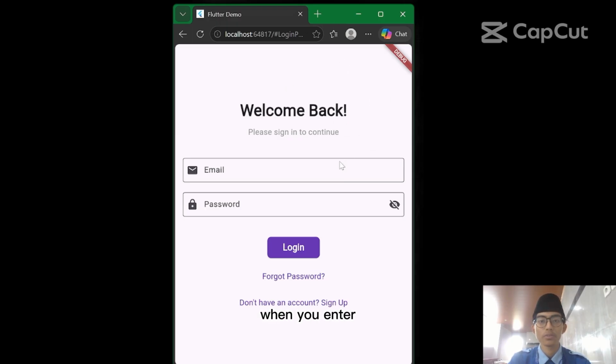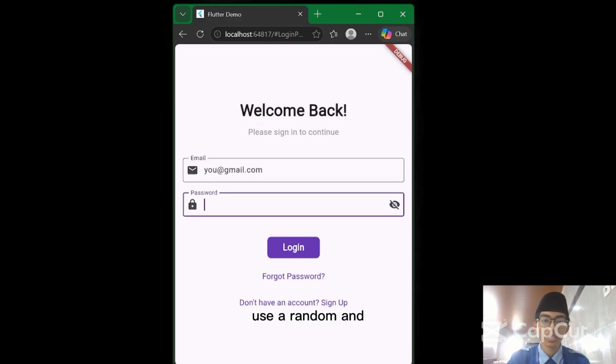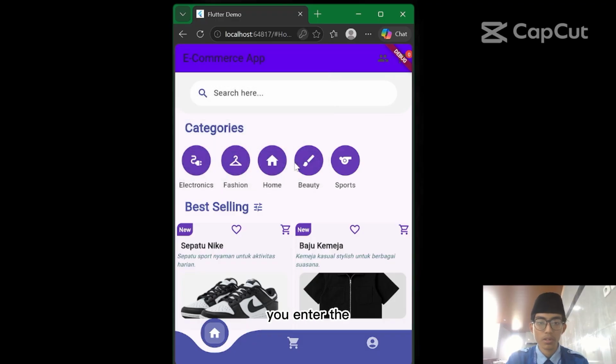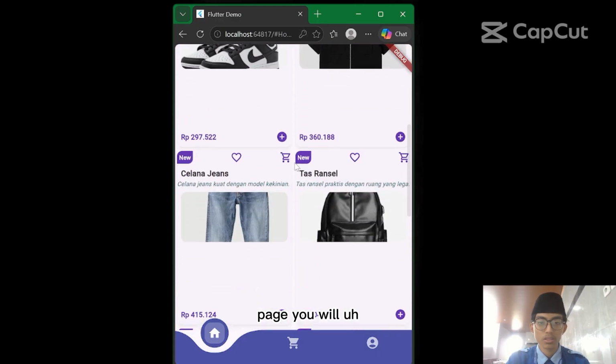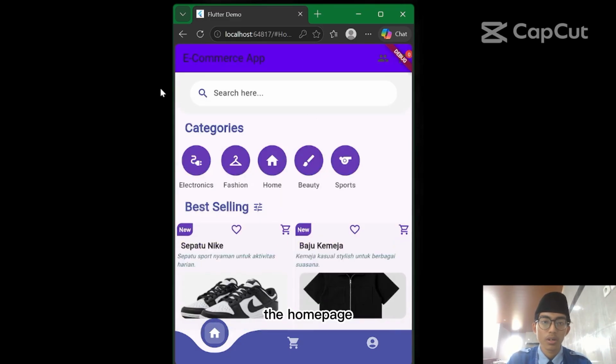So the first time you enter the application, you will be welcomed by the login page. Because this is just experimental, you can use a random email and a random password. When you enter, you will see the home page.